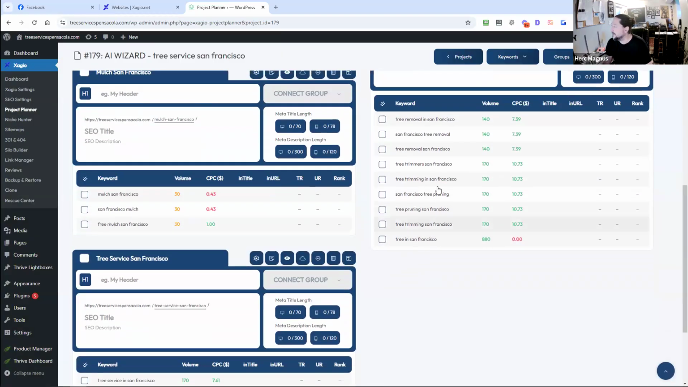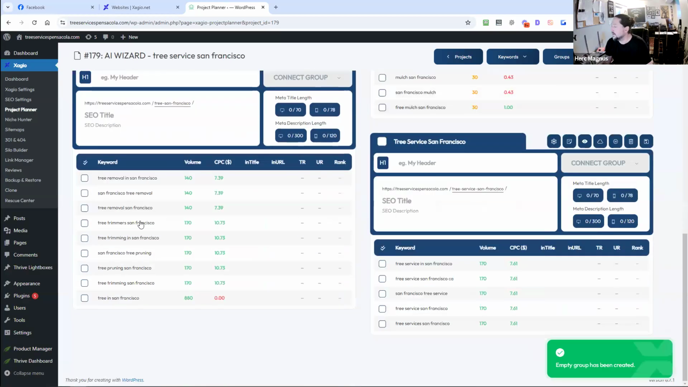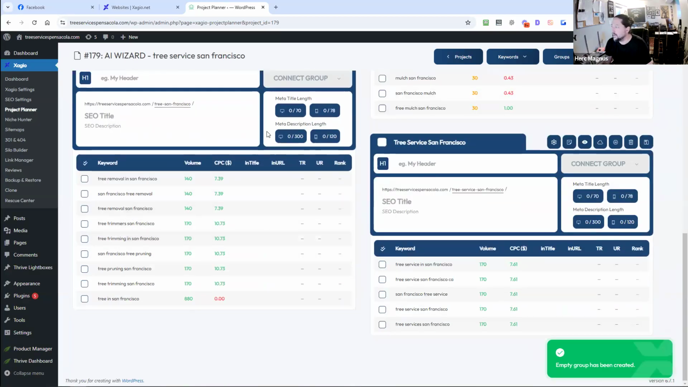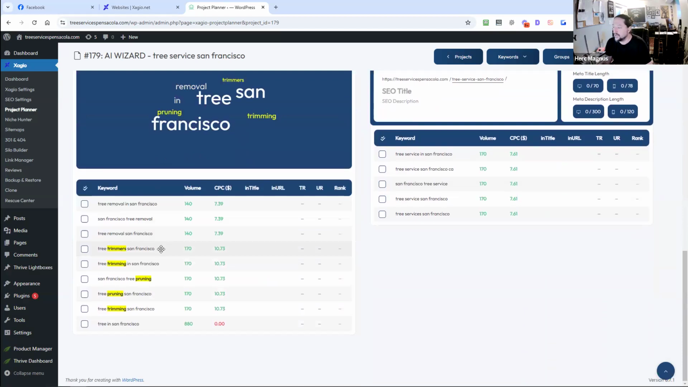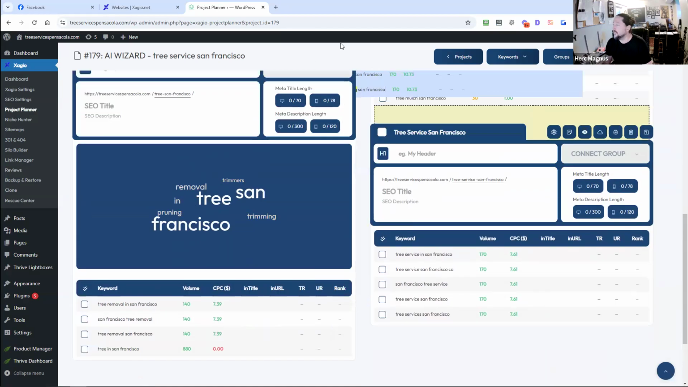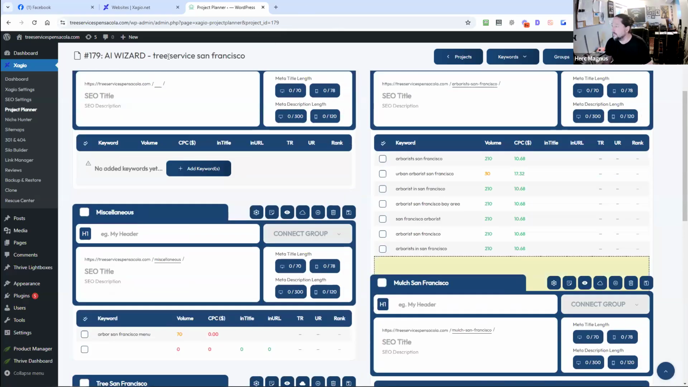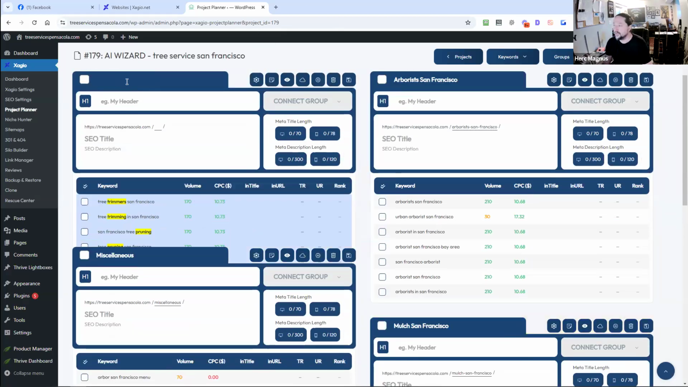So let's say I want a group for trimmers. So I'm going to add a group. Then I'll go back to that group and I'll open up this little cloud icon where I see trimming. And I guess pruning is kind of the same thing, trimmers. So those keywords, now I can take them and just drag them to this group. And this is going to be about trimming.